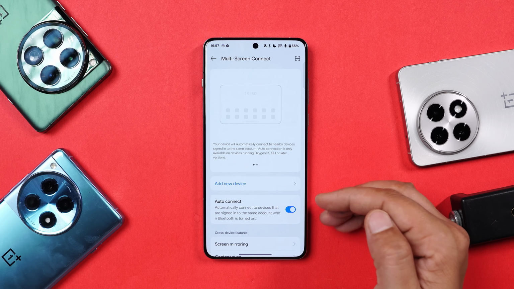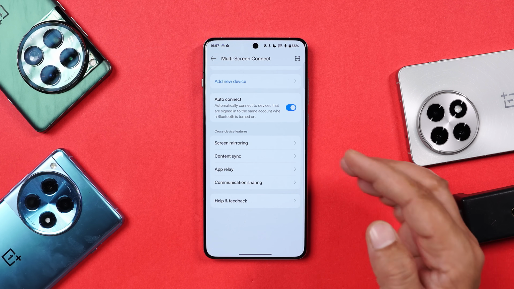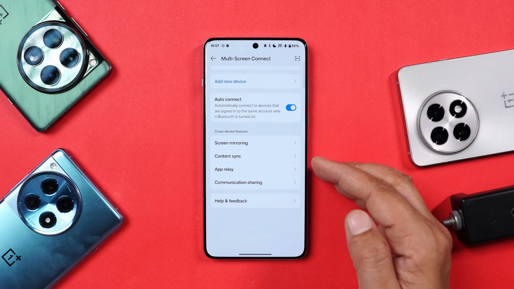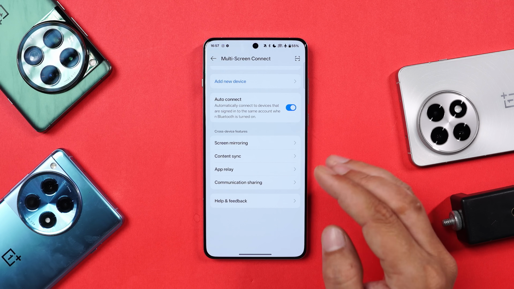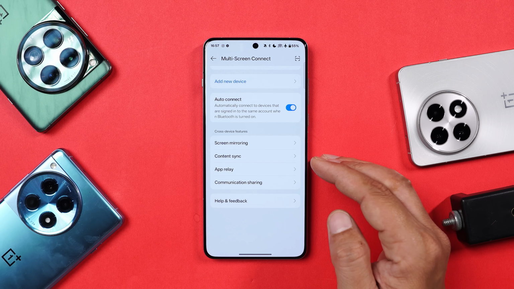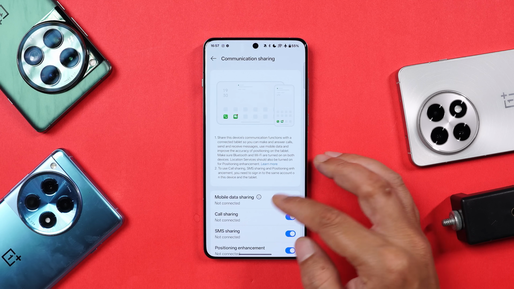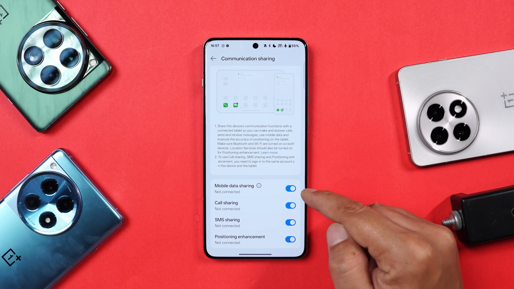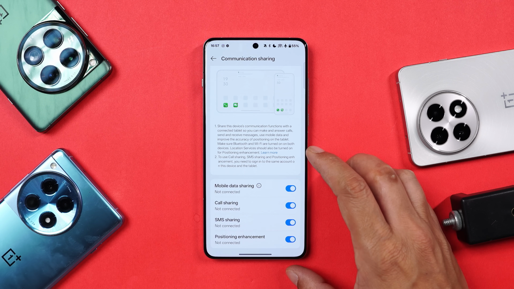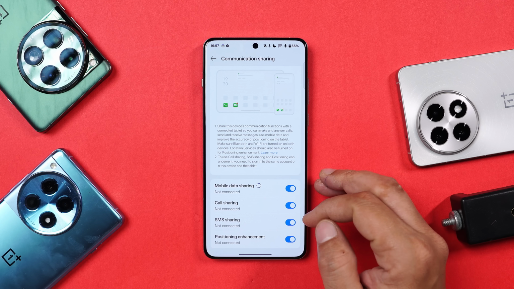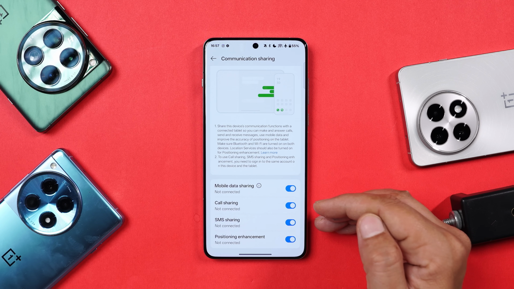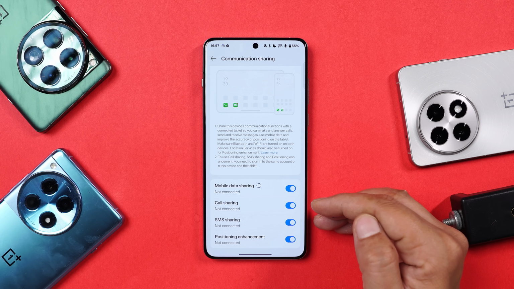Previously I used to use this feature a lot when I had OnePlus Pad, because my OnePlus Pad was only the Wi-Fi variant, and using my device I was able to take calls on that particular OnePlus Pad by using this feature called communication sharing. There my OnePlus Pad used to use mobile data, I mean my phone data, and it used to act as an LTE variant. All the things like call sharing and SMS sharing were possible with my Wi-Fi variant of OnePlus Pad.